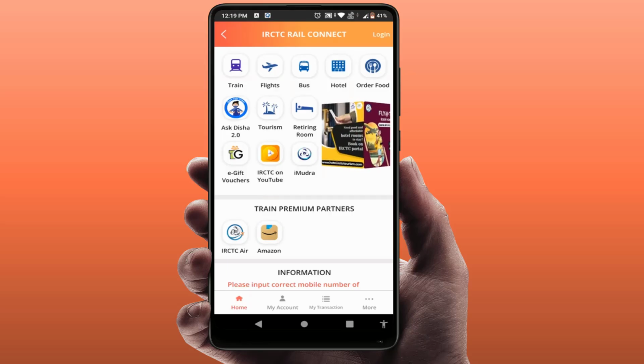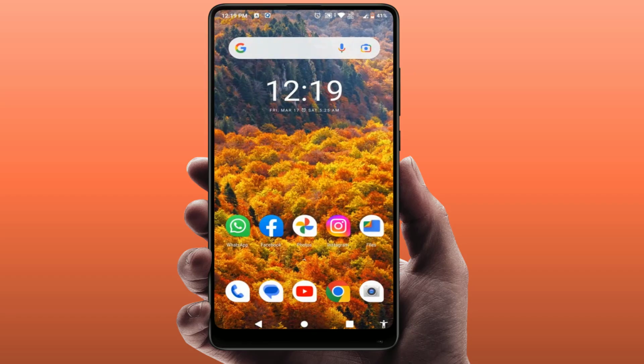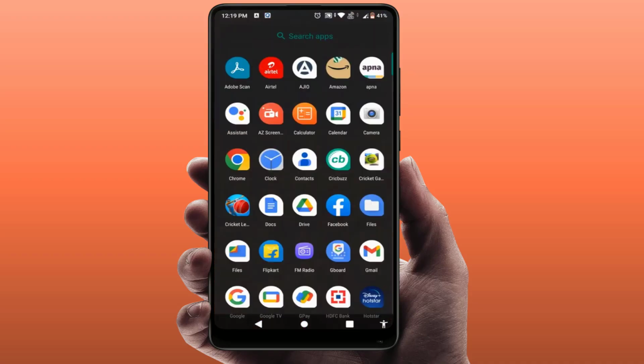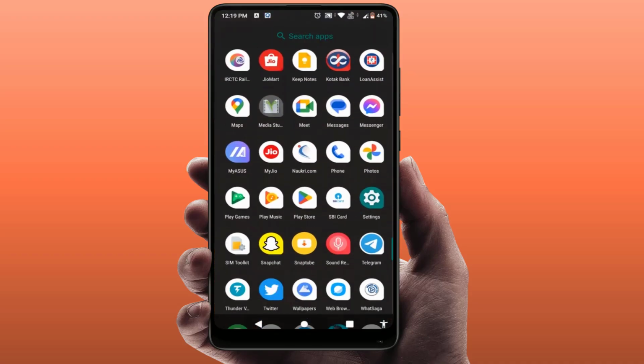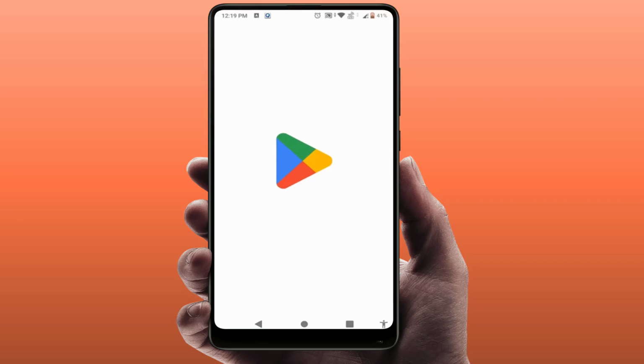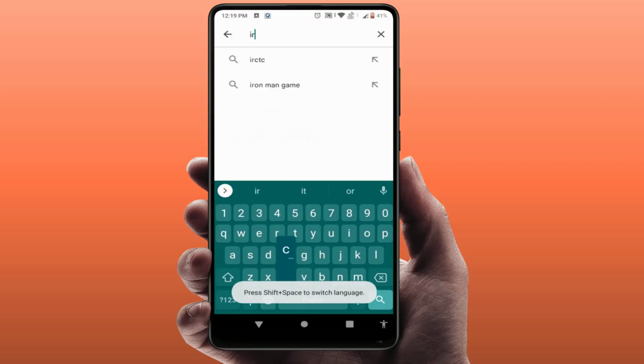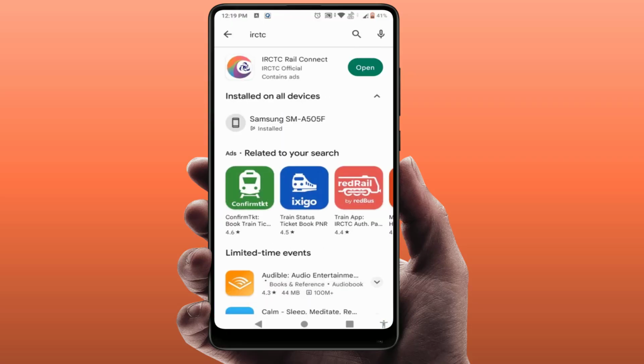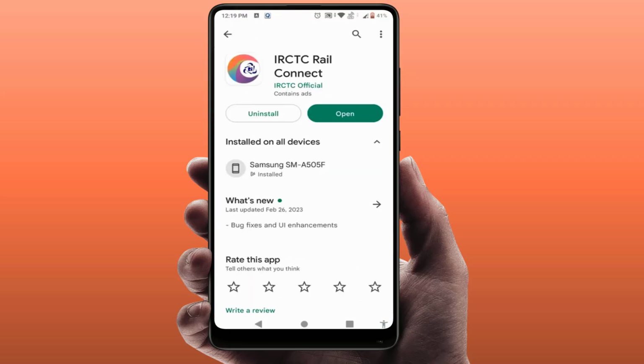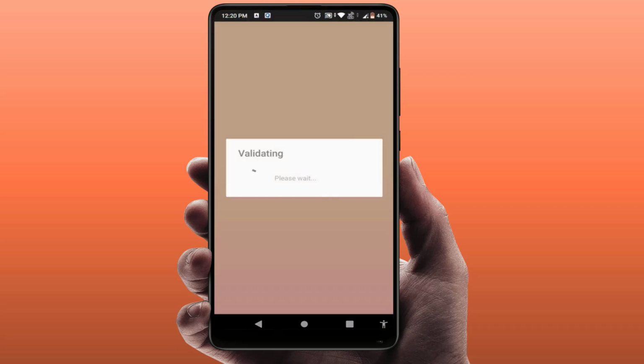Still, in case you are facing the same problem, you need to update the IRCTC app from the Google Play Store. Open the Google Play Store on your phone like this. After opening it, search for the IRCTC app, and if an update is available, simply update the app. After updating, open it. It will help you fix your problem.